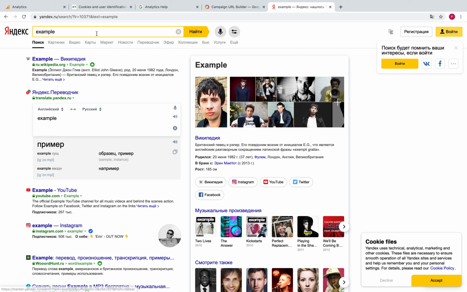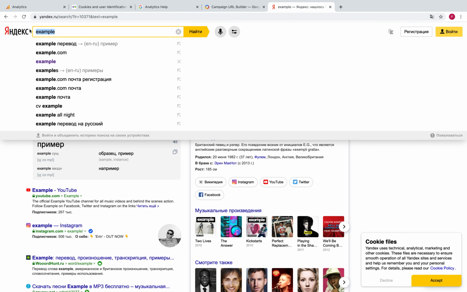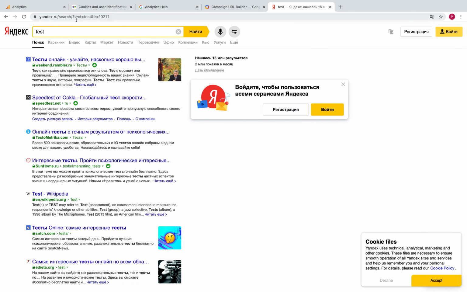And you see how the URL changed here. It's yandex.ru search ? I'm not sure what this represents, but then it actually puts here the keyword that I searched for, and here you have, if it's introduced by a question mark or an and symbol, it's called the parameter. And I have this text equals example. So it means that the placeholder for my keyword is the word text. I can check that by searching for something else. Let's say I search for test. And you can see now text is equal to test.